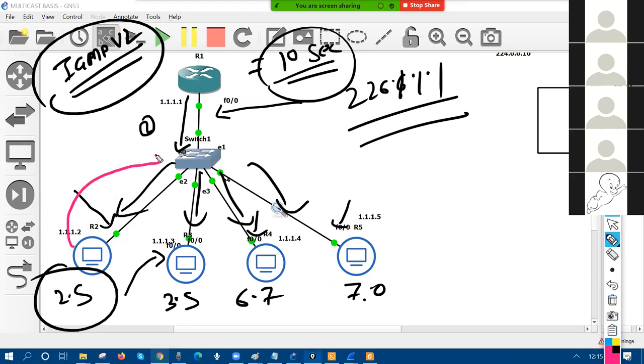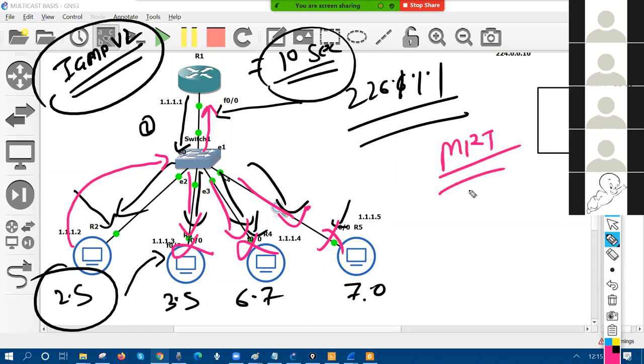Once the report packet comes to the switch, it will flood this report packet to this guy, and this guy, and this guy. What will they do? They will delete their own report packet. They will cancel their own report packet. They will not send their own report packet. This is called MRT suppression, report suppression. So instead of sending 4 reports, how many reports am I sending? Only one, sent by that router.